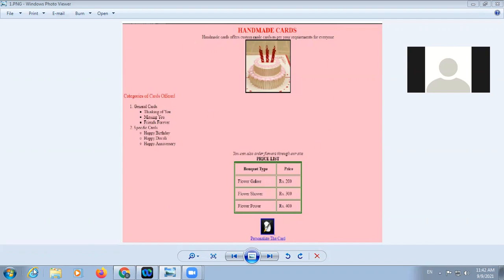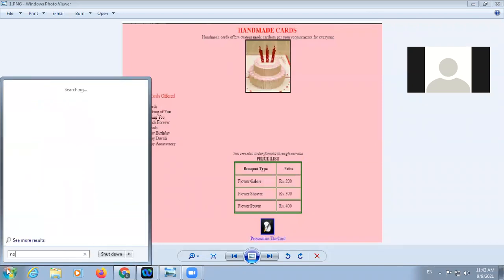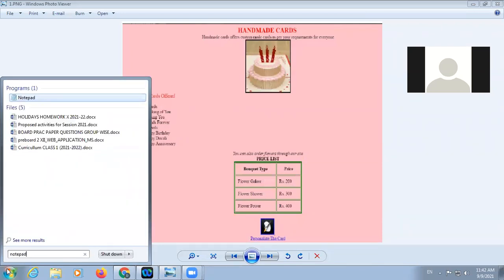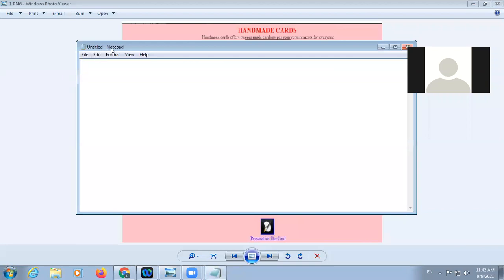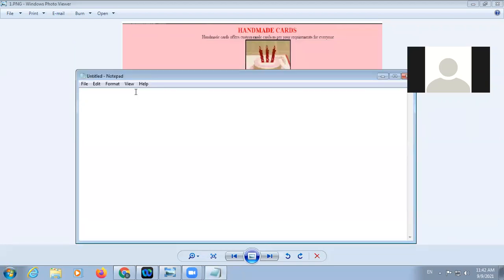So here is the HTML web page. We are going to open Notepad. Start from HTML.